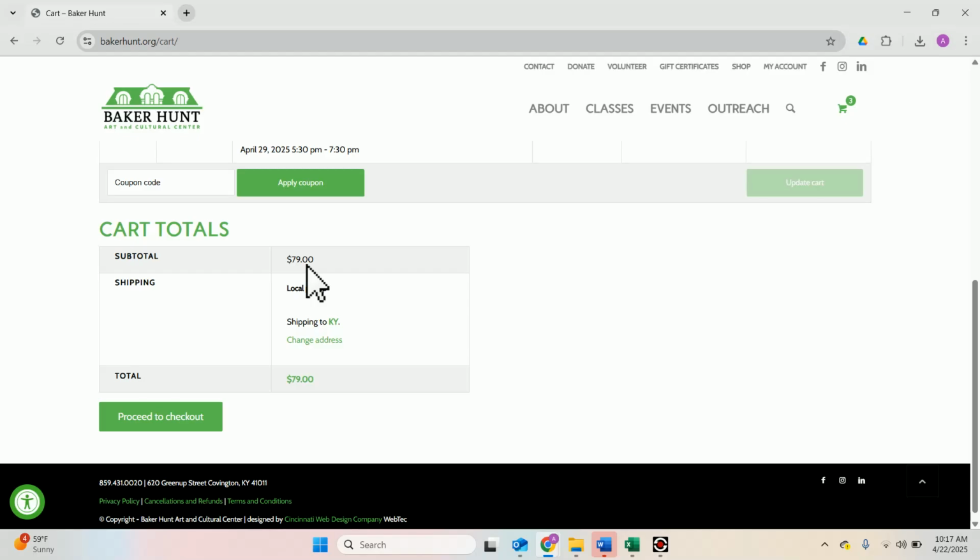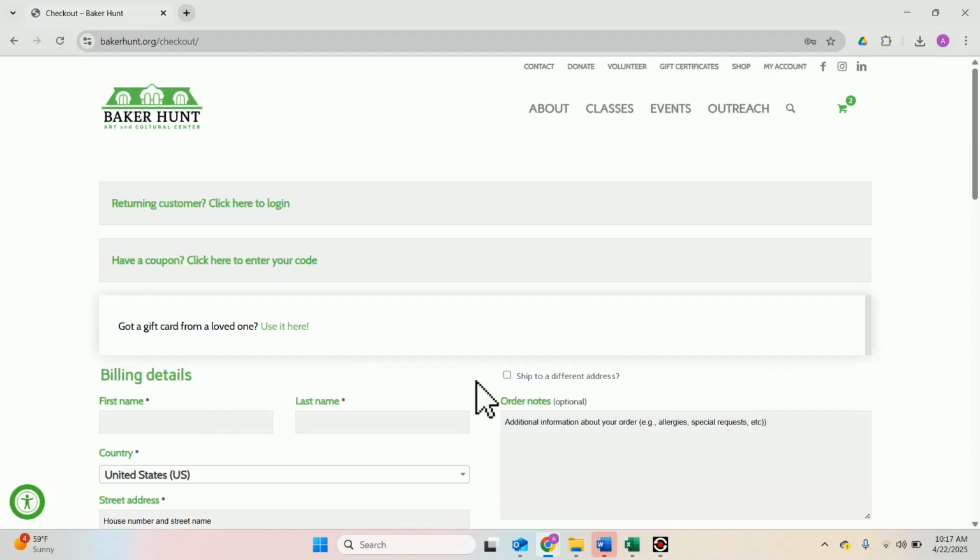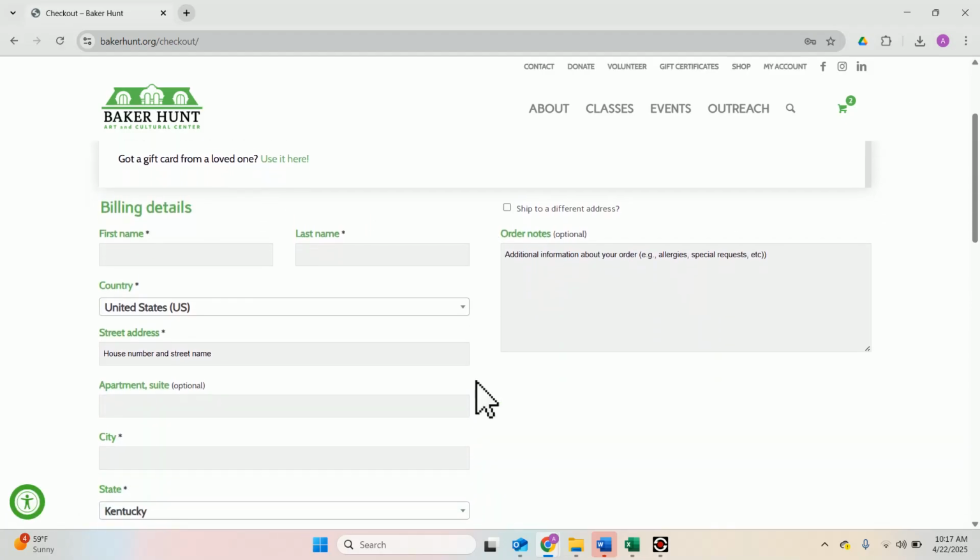Now from here, if I have any coupons or gift cards, I would enter that code here. Scroll down. Take a look at my subtotal. I'm buying just the gnocchi class. Don't worry about this shipping, right? We're not going to ship a class to you, but if you were to buy clay, for example, or a t-shirt from our gift shop, you would have to pick it up here at Baker Hunt, and that's just indicating that here. Right? Here's my total. Go here to proceed to checkout.